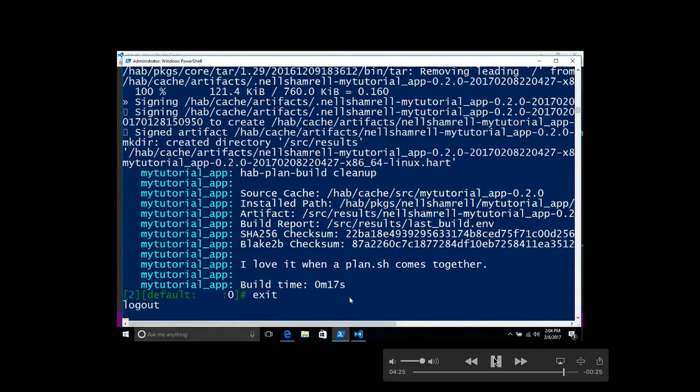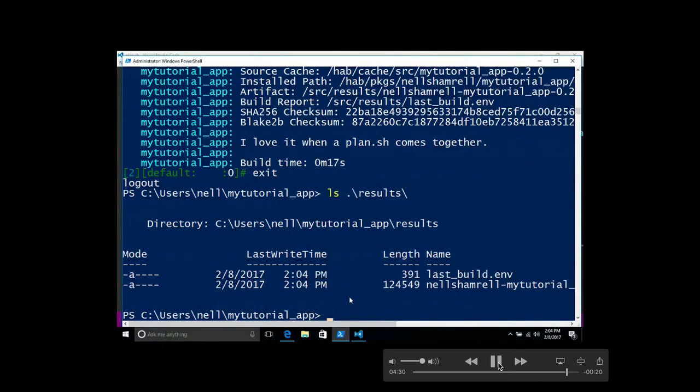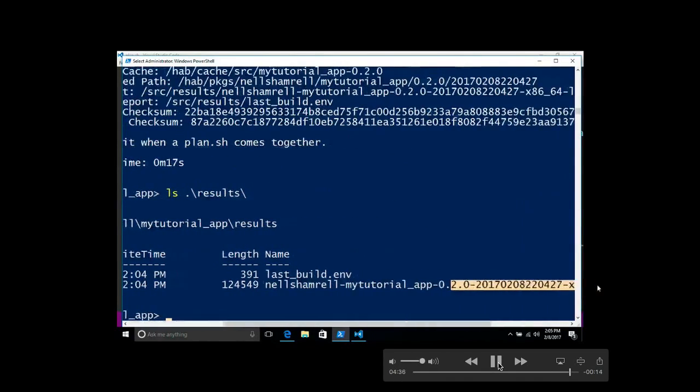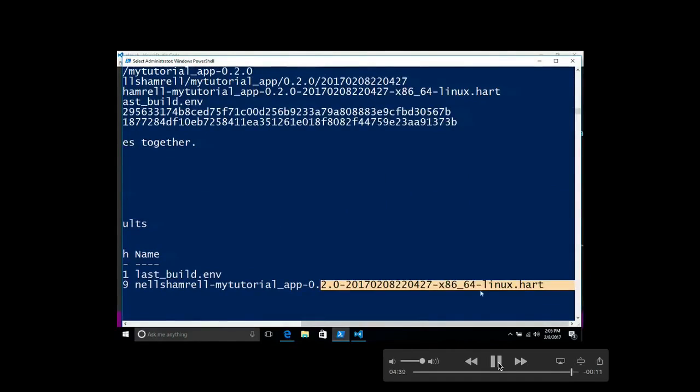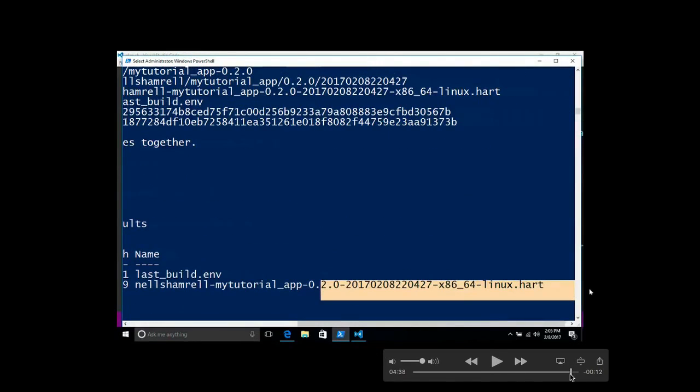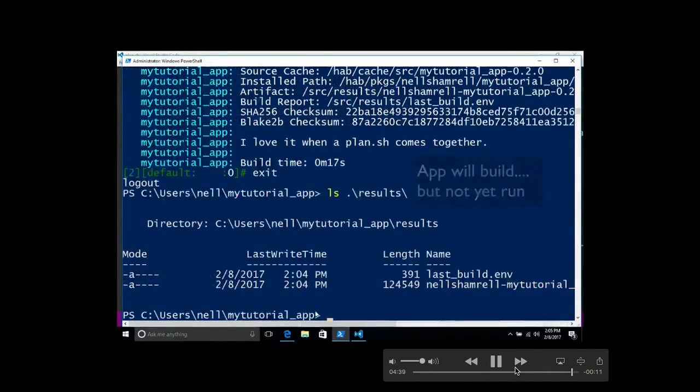So now I'm going to exit out of the studio, and I'm going to be able to see my new package in the results directory. When I do an ls on that directory, I'm going to see my new heart artifact. This was not here before we did that build. So it's the My Tutorial app, and it's built for Linux at this point, and it's a .heart file. Let me take that back just a little bit. There it is. Now this application right now will build, but it won't yet quite run.